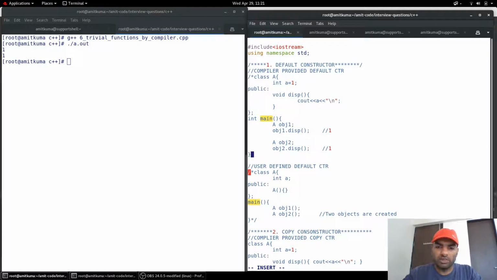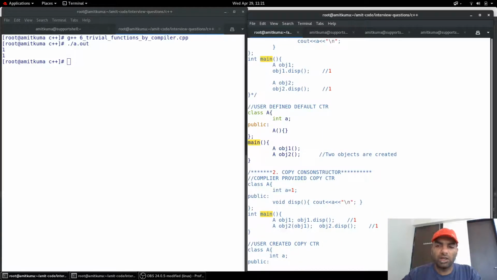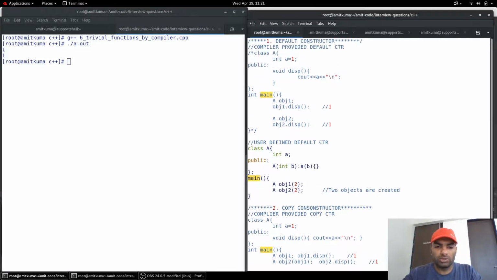I'll just comment it out, and then I'll move to the user defined default constructor. In a user defined default constructor, if we have this, then the compiler will not provide its trivial or implicit constructor. We have just defined it here. Now in this case, if we override the value, maybe with something like int b, and then we provide the value of b here, let's suppose 2 and 2, then let me use this display function.